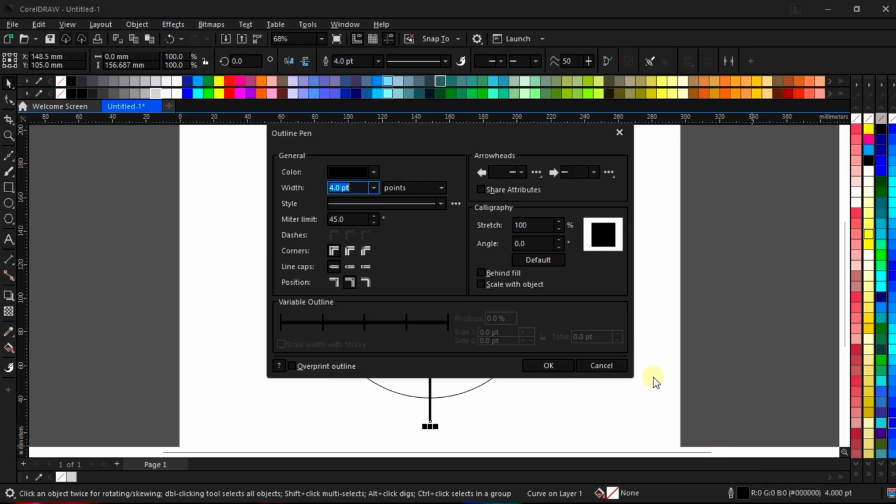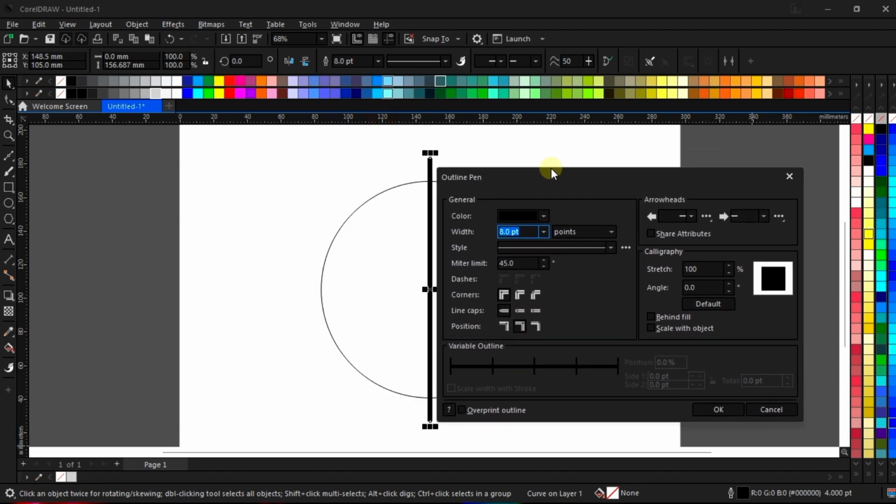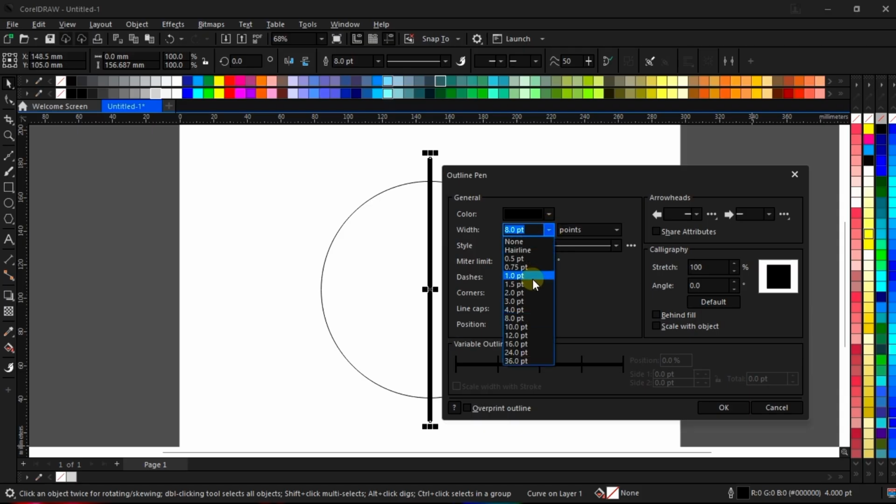Double click on it. Double click on that place where you have that black, and it will take you to this environment. Have you seen where you have width? Make sure this is in points. Now we had 4 before. You can increase it to 8. Have you seen? You can see the size. If I come down here and use 1.5, you've seen the thickness, you've seen the lightness of the line.